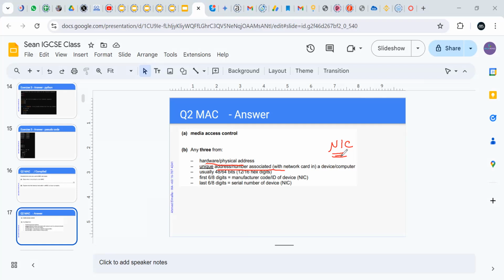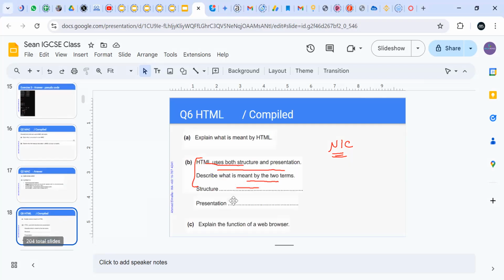You need to say, like what you said just now, that it is 48 or 64 bits, or even two groups of hexadecimal digits. And then, like what you said, the manufacturer code, and the other part is the serial number of the device. Yes. But again, so as not to lose marks, you have to really write all three of those. Okay, clear, good.